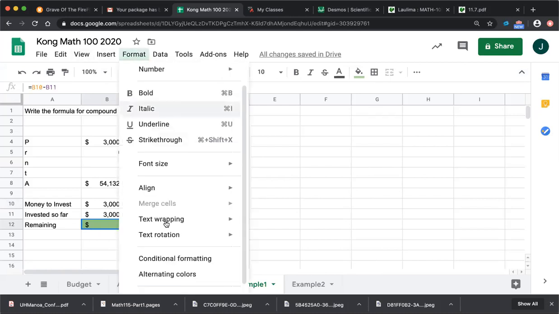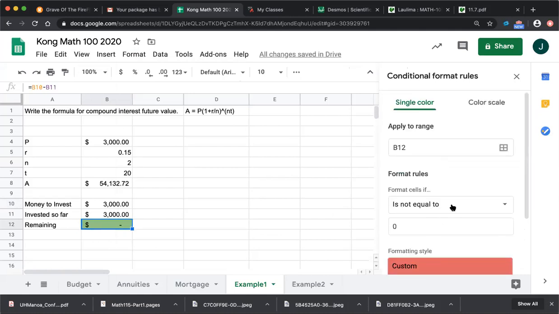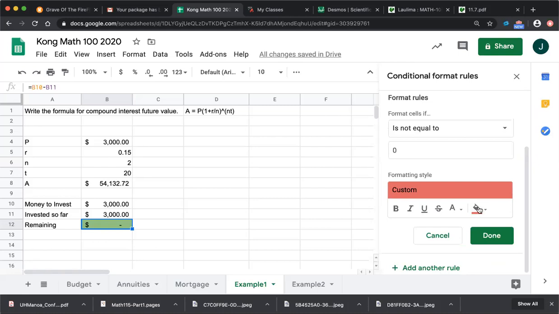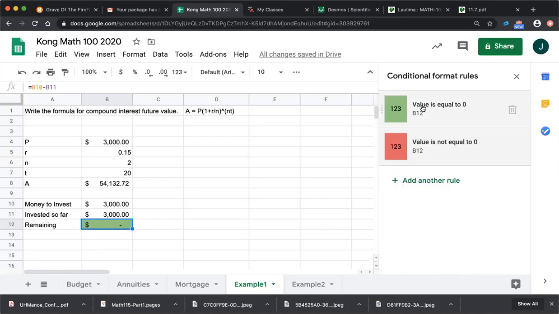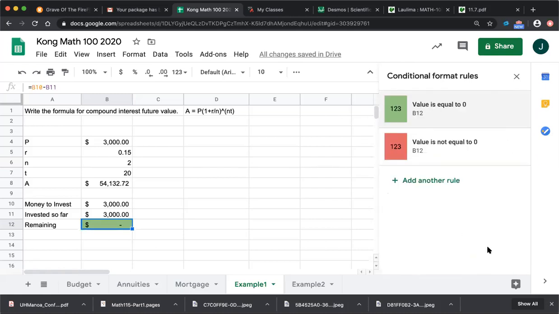So, okay, go back again. Conditional formatting. This one is if the value is not equal to 0, then I choose a different color. And the first rule is if it is equal to 0? Yeah, right. If the value is equal to 0, then I choose the color I want, the green color. So if it is 0, then it's going to be green. If it's anything else, it's going to be red.